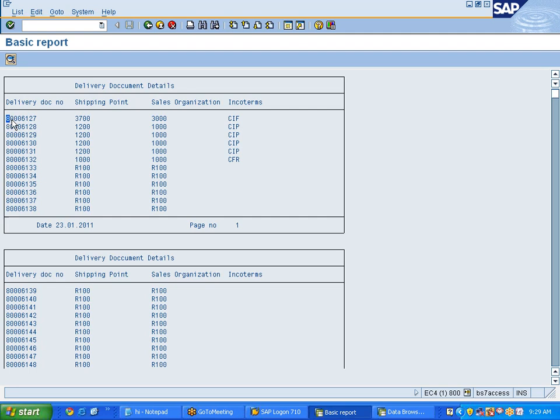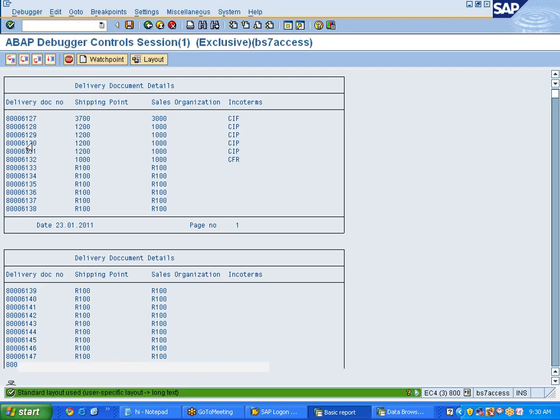So can anybody tell me what is the field name of this delivery document number? VBELN, correct? Yes, sir. So now when I click on here, what is the field value? What is the value here? 8006130. Yes, sir. Correct? Now I am double clicking on this 130. Now it is going into debugging mode.